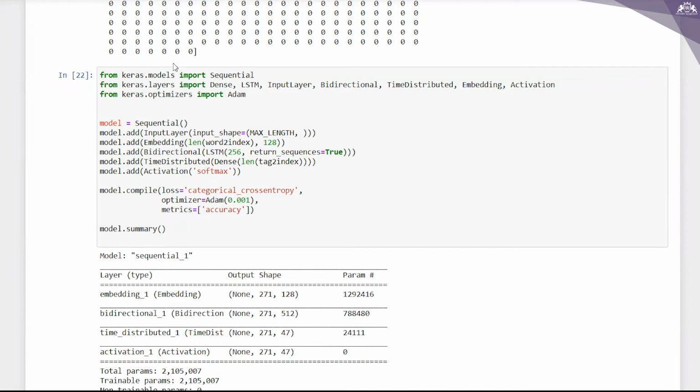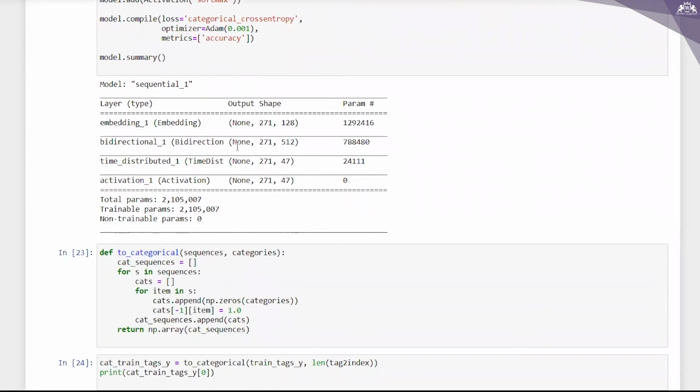From keras.models, I have imported Sequential. From layers, I have imported Dense, LSTM, InputLayer, Bidirectional, TimeDistributed, Embedding, and Activation. And from optimizers, I have imported Adam. So this is the result I'm getting.